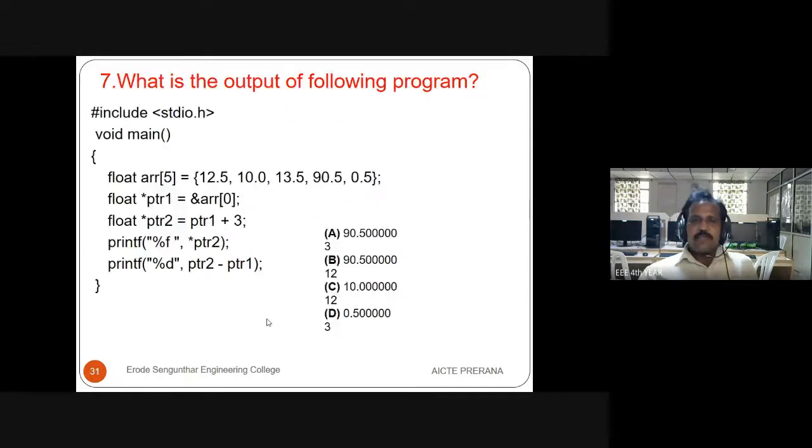B is the option. Seventh program. What is the output of the following program? These are all the values. That is the floating point array. The pointer 1 accesses the address location of the first value, 12.5.